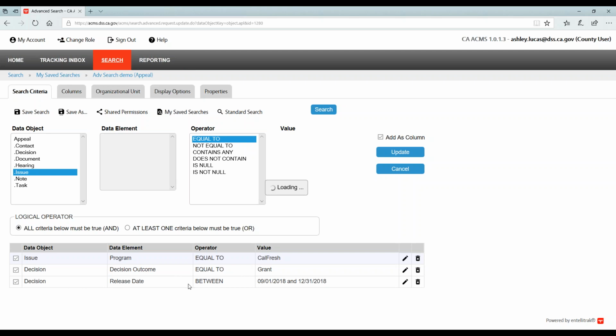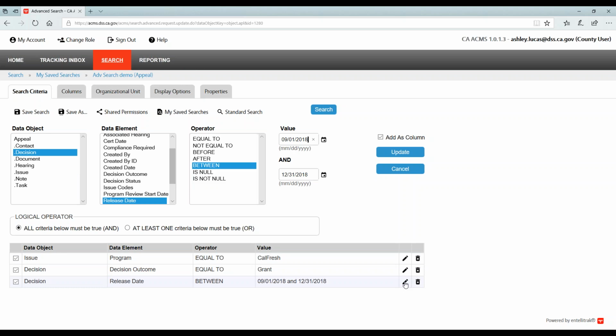But anyways, you would just click on the pencil, and then you can change whatever it is to a different program. It's going to give you the drop-down values for all the programs, and you can select that. If you wanted to change the dates, you can do that as well. Just hit the pencil. Let me see if I can get this to change. There we go. A little bit better.